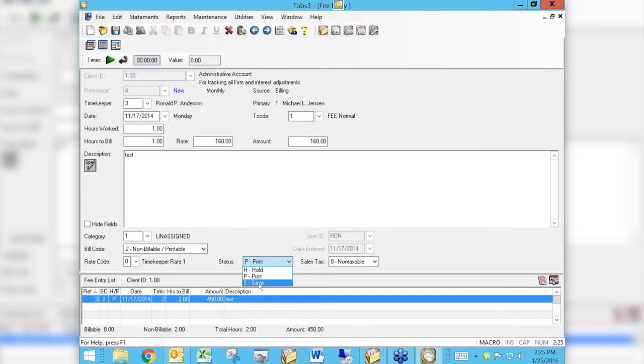That will stay there until you either delete the entry because you don't want to do it anymore, or until you change it back to print. It'll do it one more time, and then it won't go on there anymore. Now, I don't know if this person has Tabs. If you've just got PracticeMaster only, then there wouldn't be.